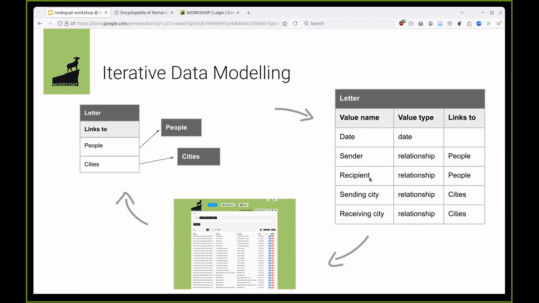And as Sietske mentioned, this can be done very well in a more iterative approach, where you start with a simple data model, then make a simple logical model, and then make an implementation of that in your Nodegoat environment. Learn from that, see what went well and what didn't go so well, and then you can update your model based on the things that you've learned.